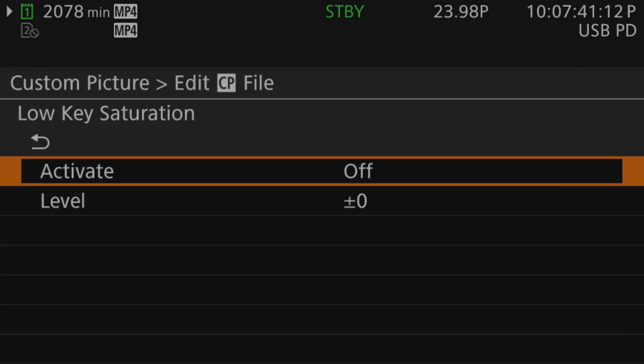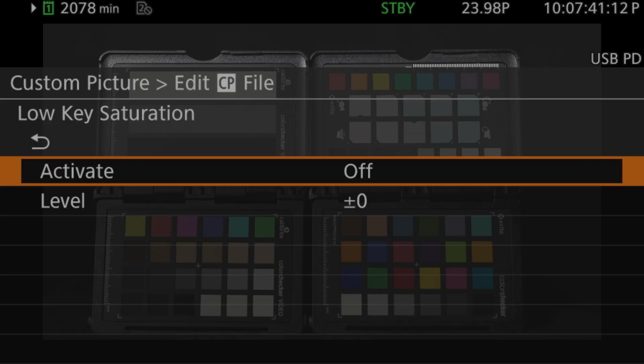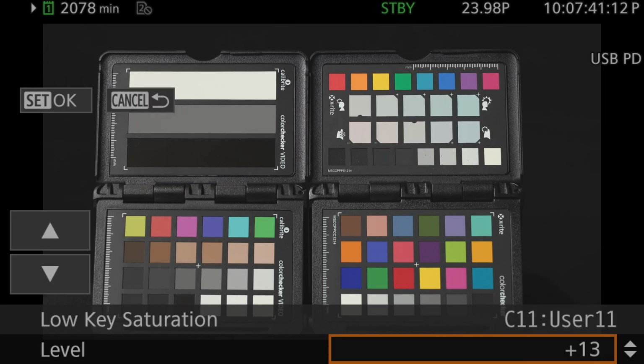Entering the low-key saturation menu, you will find 2 settings: Activate and Level. Activate toggles the low-key saturation on or off. By default, this is set to off, and when you enable it, the level setting will then control the amount of saturation that's applied. The level setting ranges from -50 to +50, with a default of 0. At 0 saturation, the image's saturation is unchanged in this range. Negative values, of course, desaturate the image, while positive values increase the saturation.